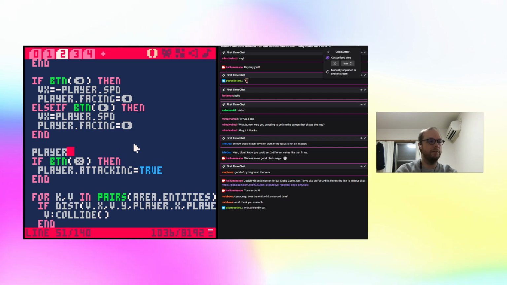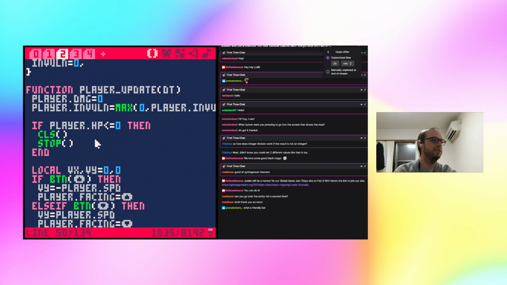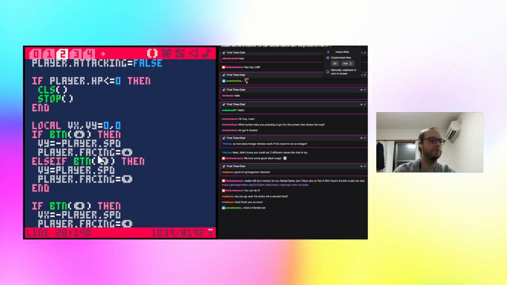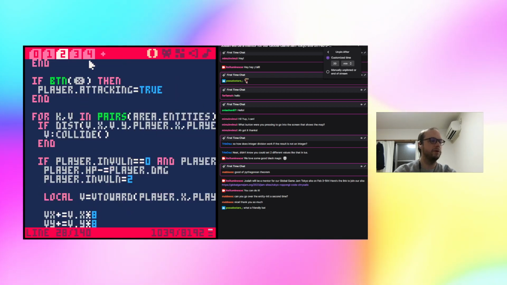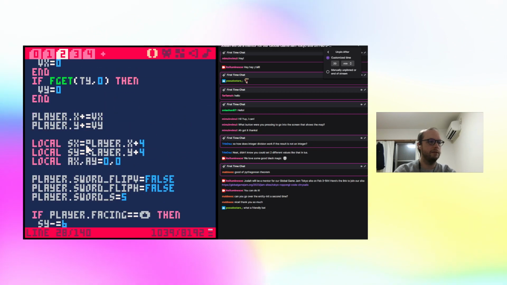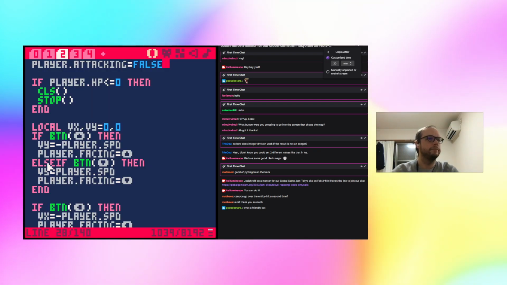Also, every single frame, I probably shouldn't do this here. Probably should do this up here. Every single frame we need to reset whether they're attacking or not and reread it because we don't want it to persist between frames. So we set it to false, we read it again whether they are attacking or not. Update the sprite and everything. I assume it'll work if I just push X. Turn each direction. Okay, that is good.